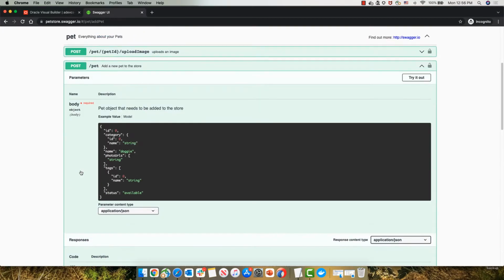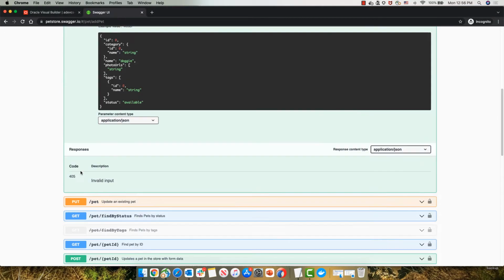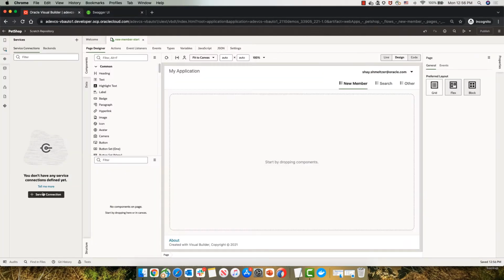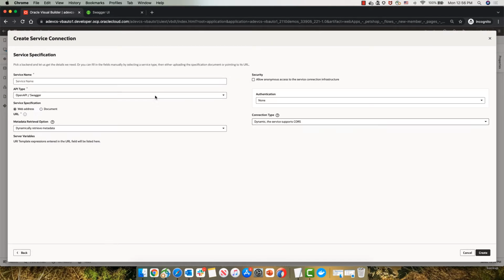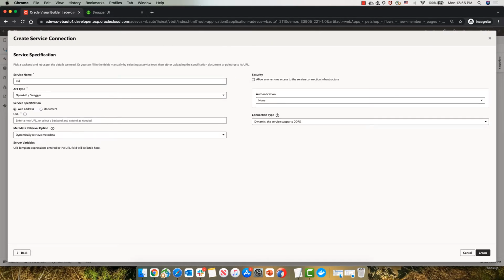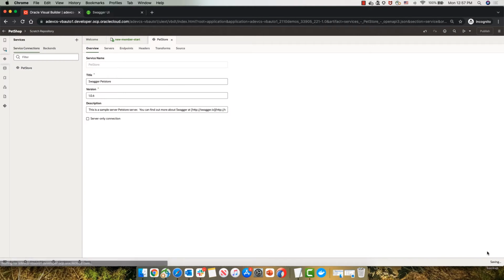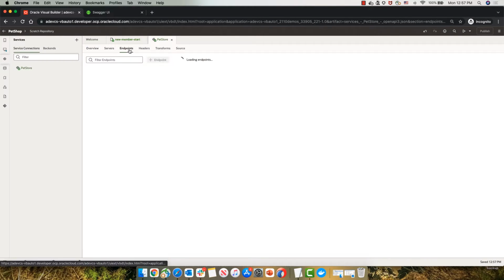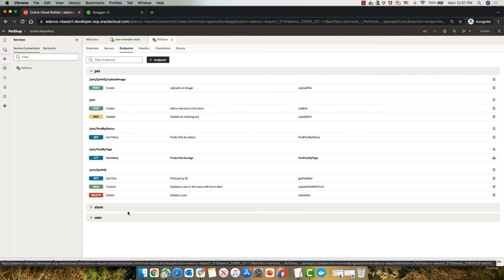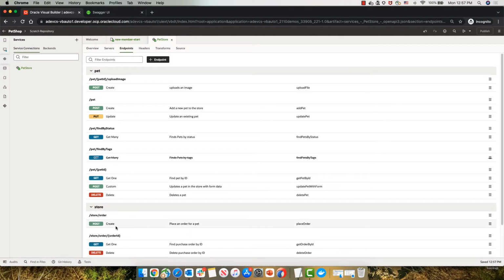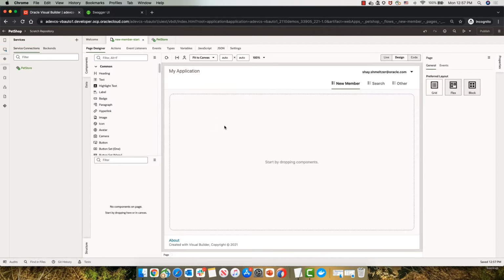There's a bunch of operations here that we can do on pets in our store. And in Visual Builder, we can define access to the pet store using Swagger and just paste the definition here. Let's copy the full OpenAPI to our application. And this will create the service connection along with all the endpoints. So if we now look at the endpoints here, we have all the endpoints for a pet, we have endpoints for a store, etc. Now we can go back to our UI and start designing a user interface.